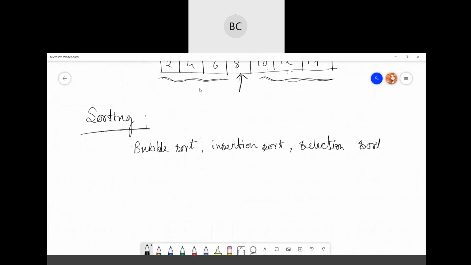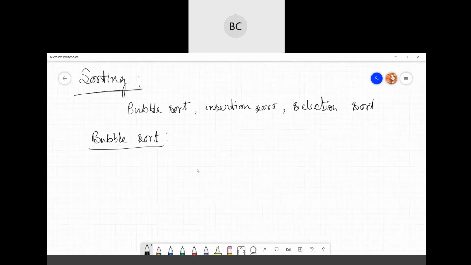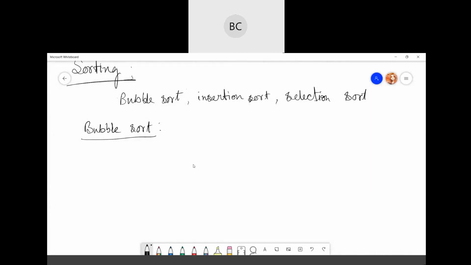So let's see the bubble sort. I'm going a bit fast because maybe your exam will be in July itself, so we might not get enough time to finish your course. I just want to finish the course as soon as possible. So if you have any confusion, you can just directly ask.